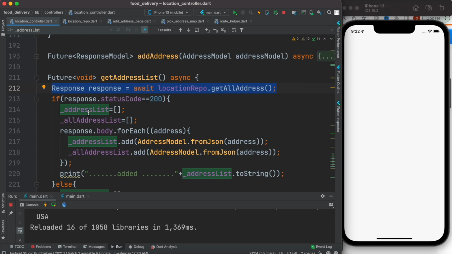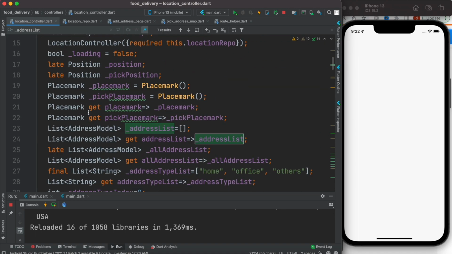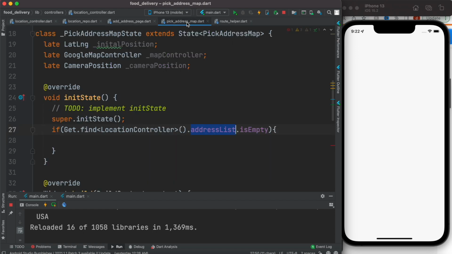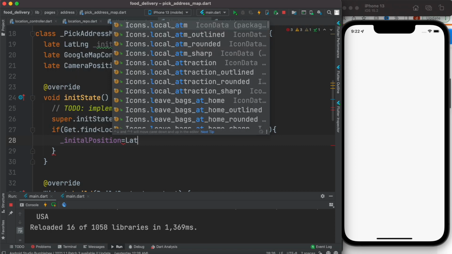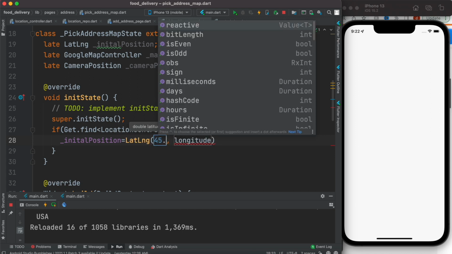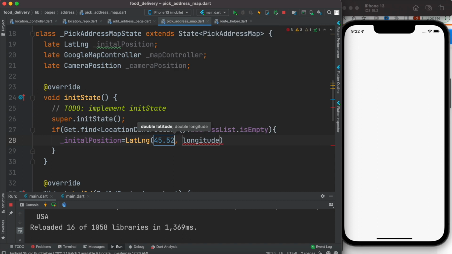Now address list, this one has a getter. Now this is the getter. Okay, so this is the one that we are accessing right now. So if it is empty, then we'll have some default value over here. Okay, so here we do initial position, and we use LatLng. Okay, it takes latitude and longitude. So here we do 45.521563. I think that's what we want to send.